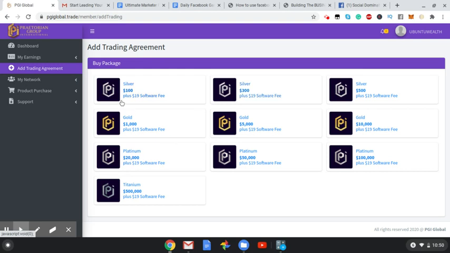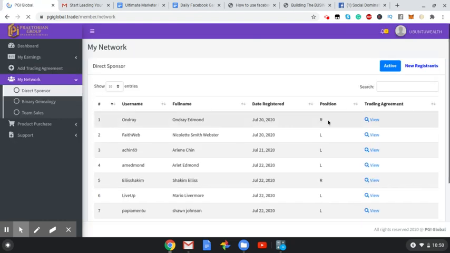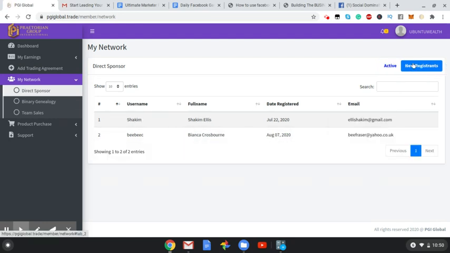So as I said, you can have multiple agreements. Here you find your direct sponsor. So if you have signed up someone, you will find them here. These are the active. These are persons who have registered but have not yet upgraded. So you will see you can do that. All right. Next thing on my network is the binary genealogy.